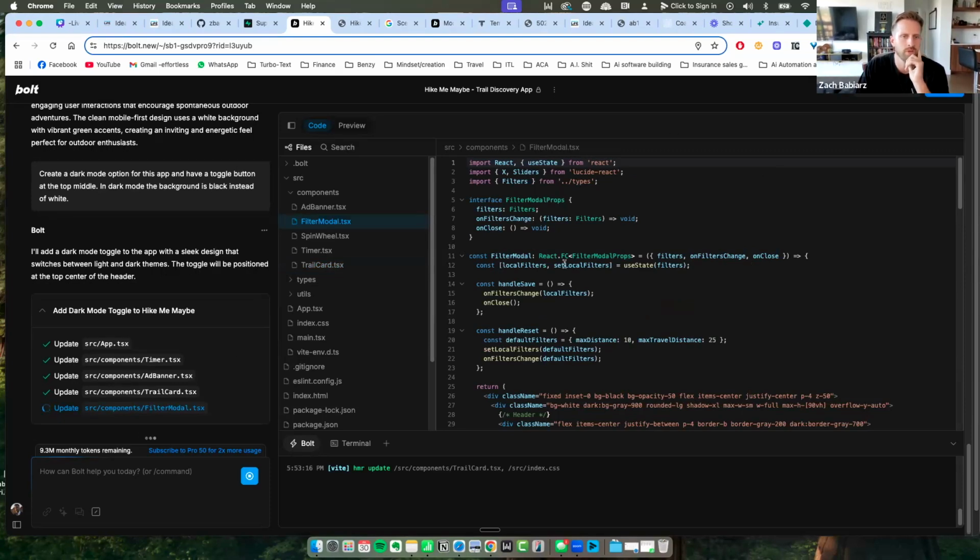See how user-friendly Bolt is? It's so simple. That's why I like it for simple projects like this. But if you're going to do something crazy, you probably want to use Tempo.